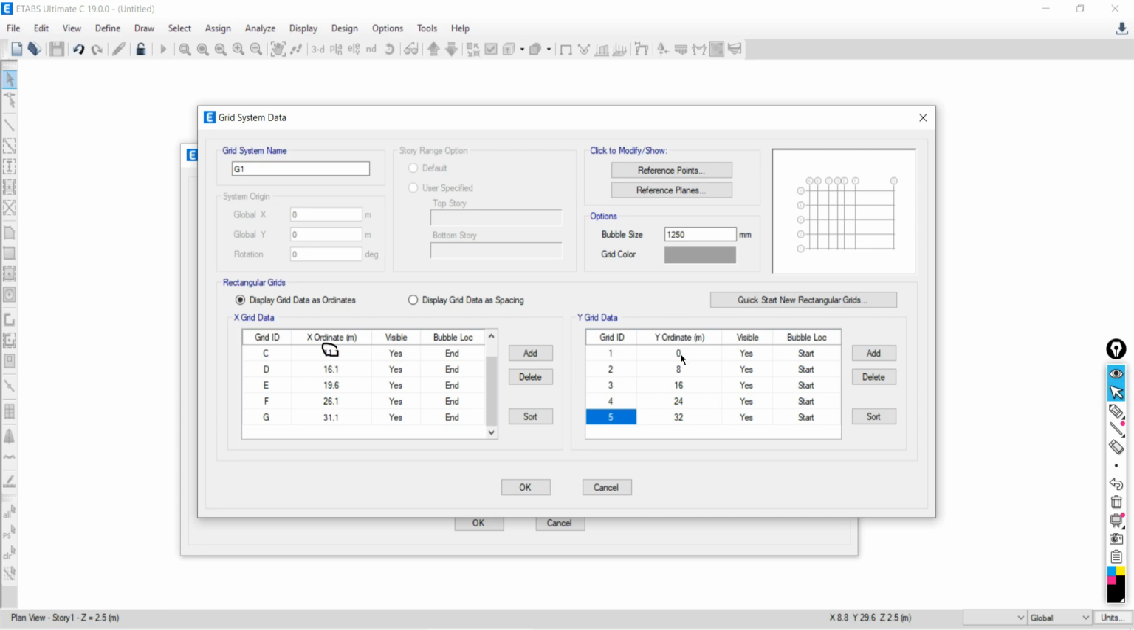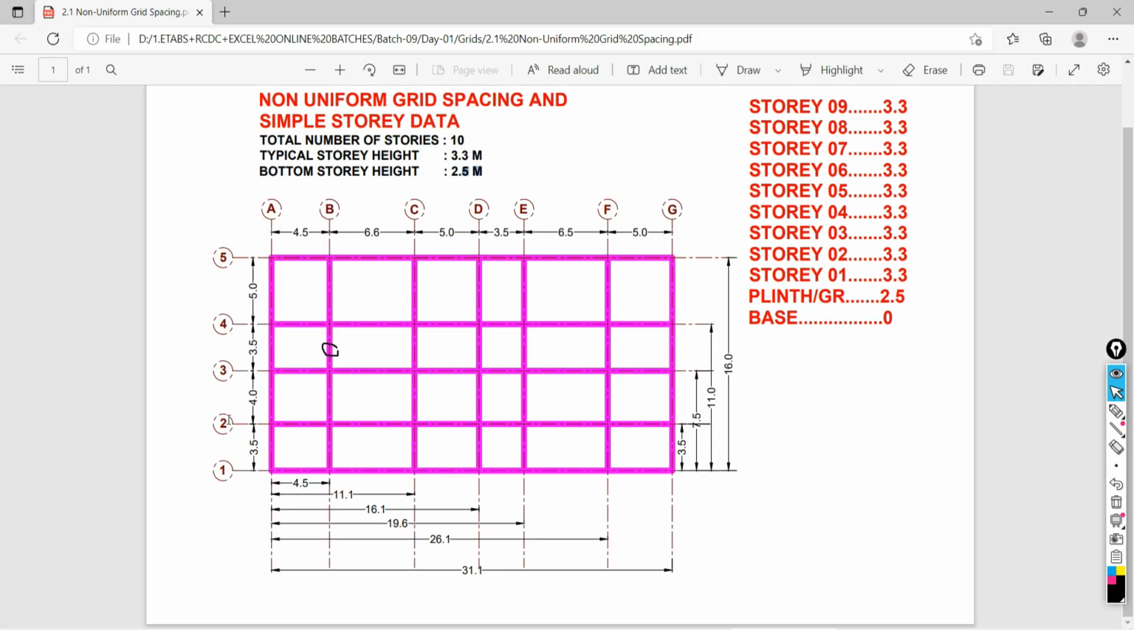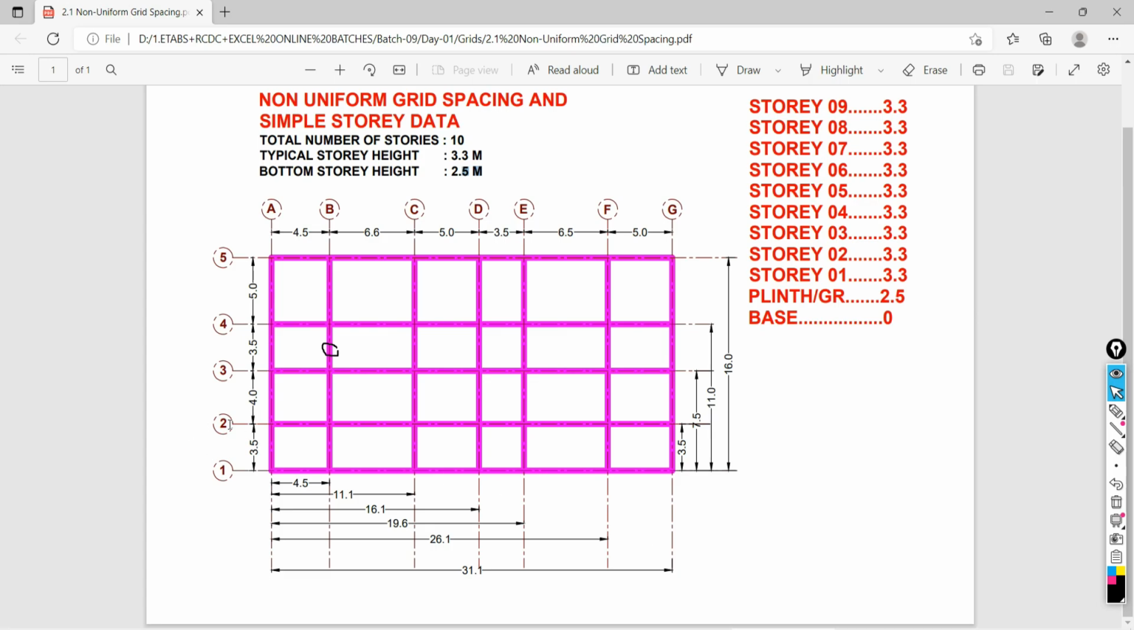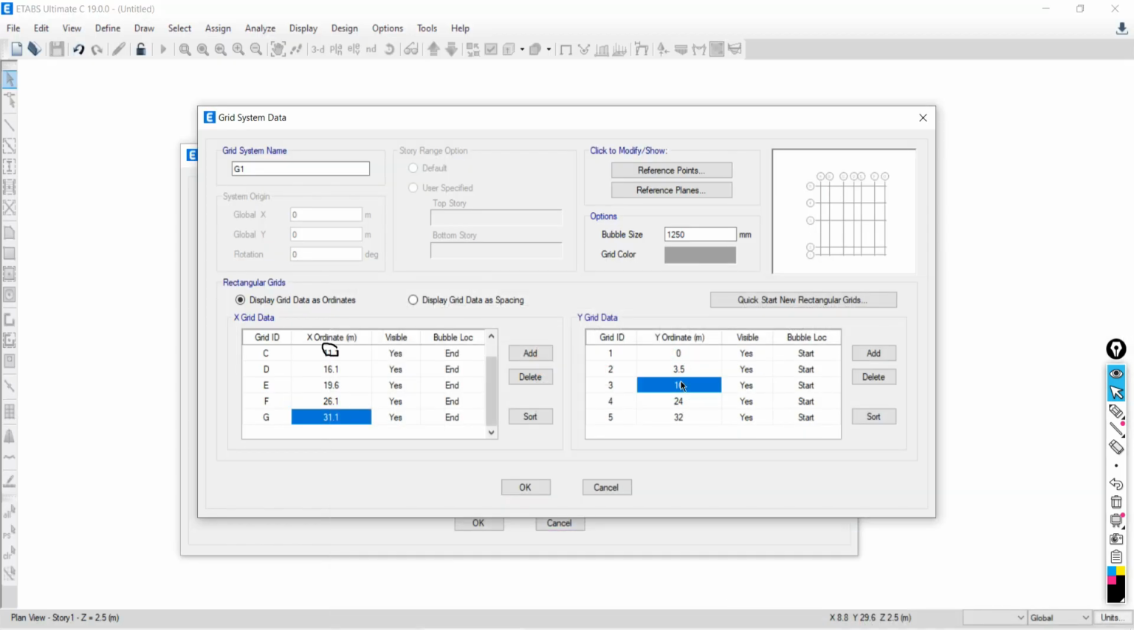Same thing you have to do for the y direction. From 1 to 2, it is 3.5. 1 will be 0, and the second will be at a distance of 3.5 from base. So make the second as 3.5. Then 2 to 3 is a distance of 4, but we have to measure it from the first. So it is going to become 7.5. So go back and put it as 7.5.